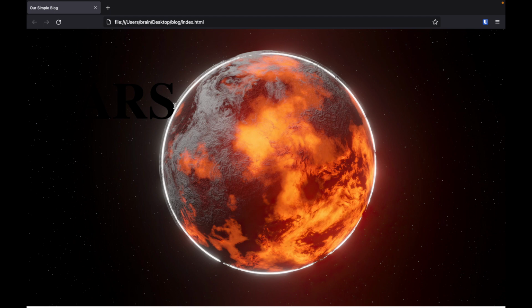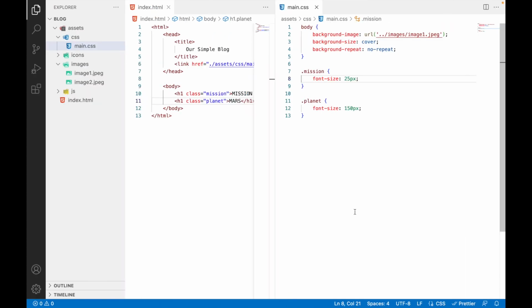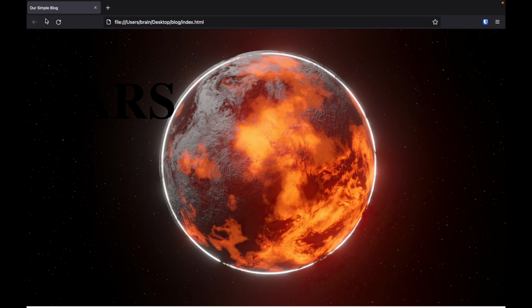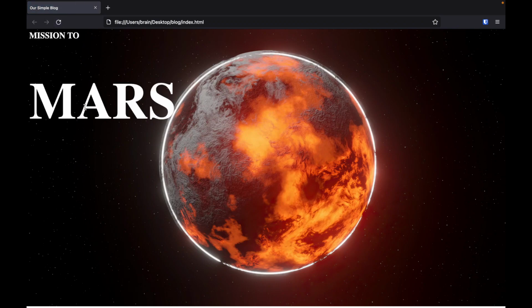So now you see it's not very visible because we've not set the color. Let's come back here and set the color. So I'm going to do color of white, and I would paste the same style here. So let's refresh and let's see what we have. So now we have mission to mass.